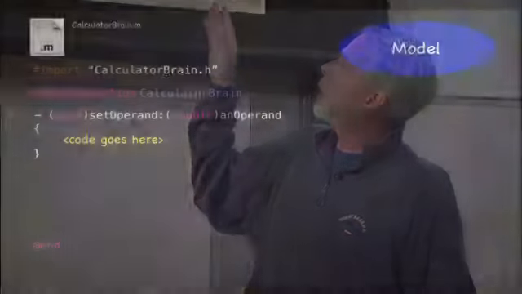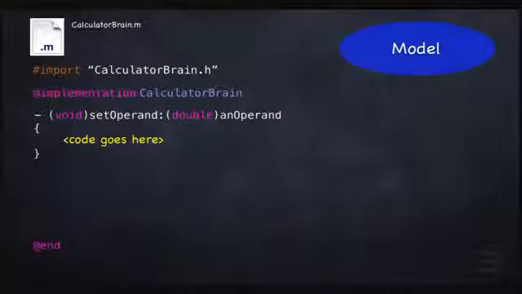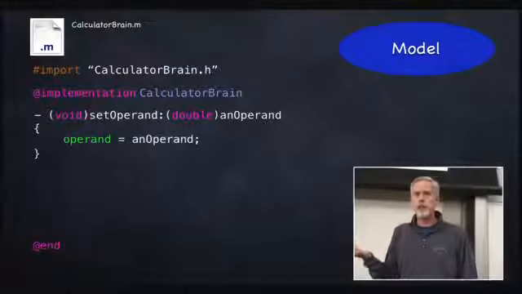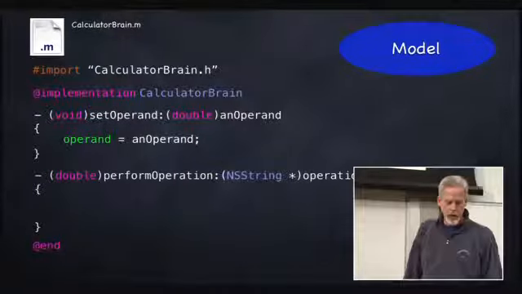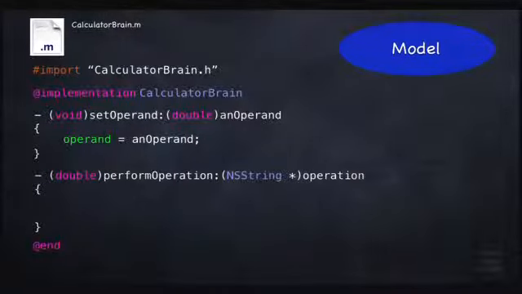Okay, so back to this. Set operand, no semicolon there, but curly braces instead, and the code goes here. So set operand, for example, its implementation, no semicolon there. Its implementation, very simple, operand equals an operand. That's going to be the entire implementation of that method, super simple. We have another method. I'm not going to show you the implementation of that method in the slides. I'll show you when we do the demo.